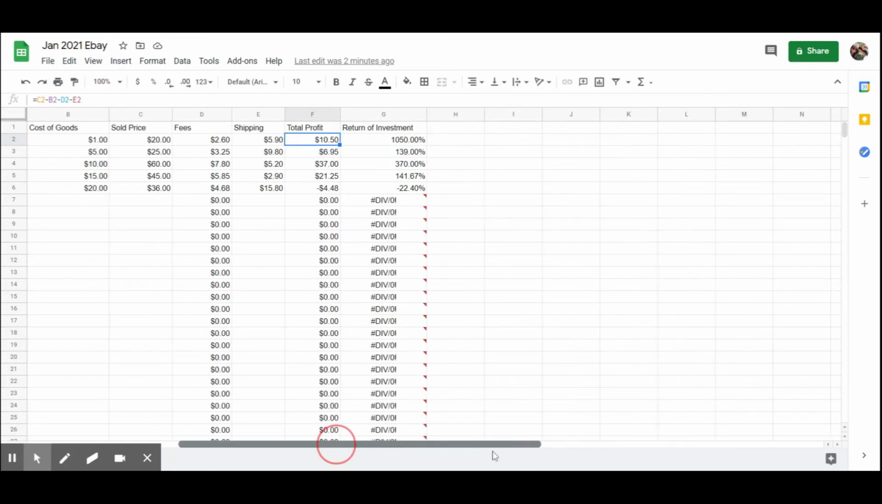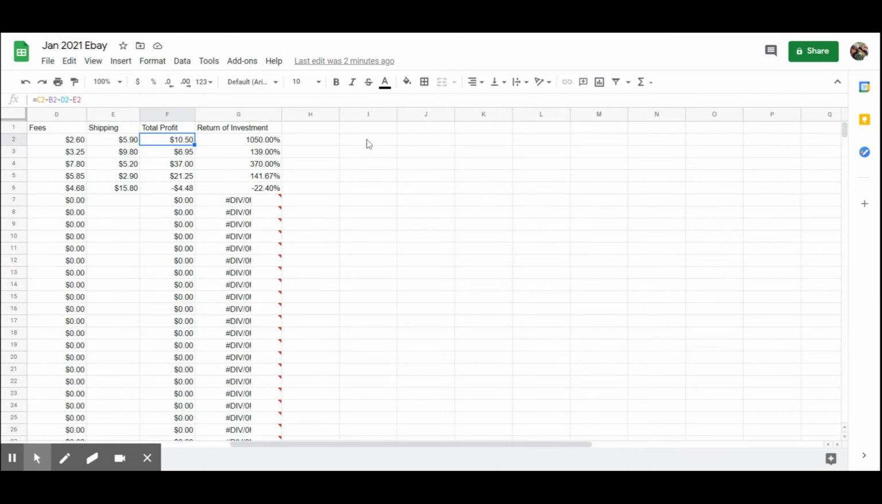Okay, so let's scroll on over here, and right where I is at, we're going to type in total cost of goods. Bring that over. And then up here is going to be our total shipping. And then total fees.